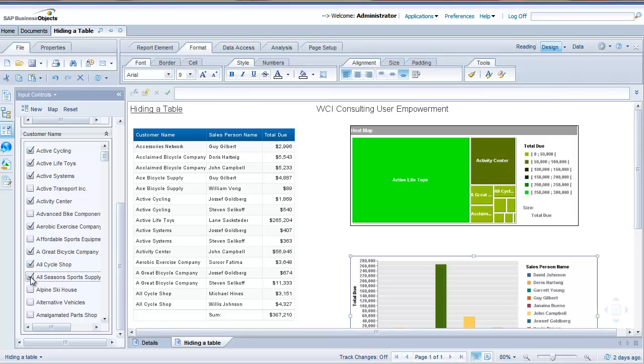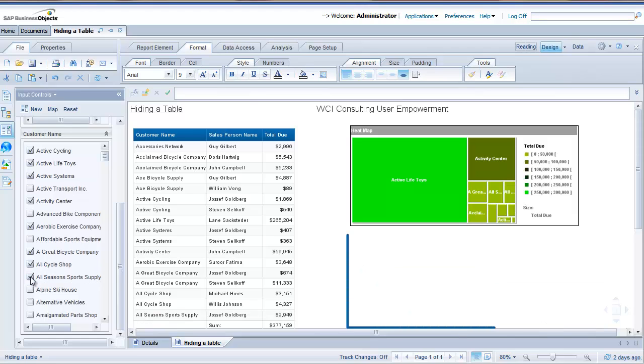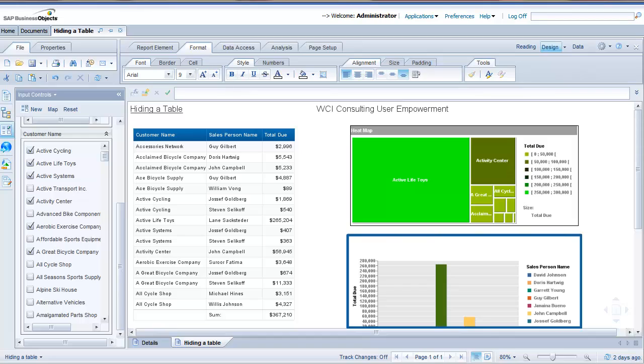When our data update is complete, notice that the chart has become hidden. The condition has been met. We have more than 10 customers in our report. To make the chart visible again, let's remove a customer from our report. We now have 10 customers selected for inclusion in our report, and the chart is displayed once again.